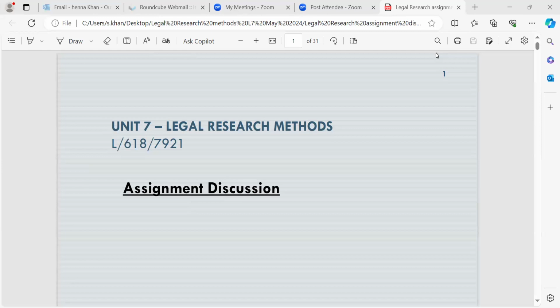Unit 7, which is legal research methods. The element we're going to be doing today is looking at assignment discussion. We've looked at learning outcomes 1 to 5, and then we're going to go through the assignment discussion. Before we do, I want to reiterate what we've done in each learning outcome.